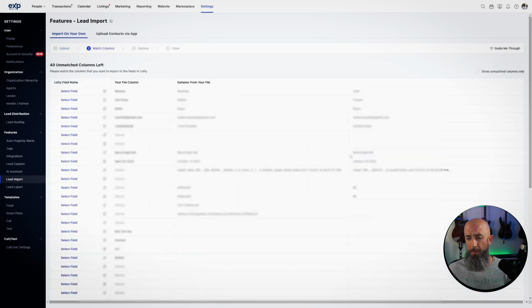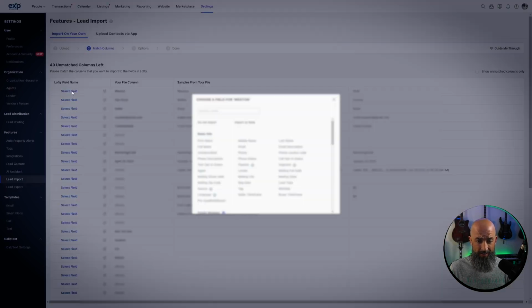This is all blurred out here because it is real client information, but I'm going to show you kind of how we line this up anyways, okay? So basically what you have here is you have this section here, which is the Lofty field name, okay? So that's going to be where that information that's here is going to be put into there, right? So we have our file column and then the samples from our file, okay? So what you're going to do is you're going to come over here and you're going to click select the field.